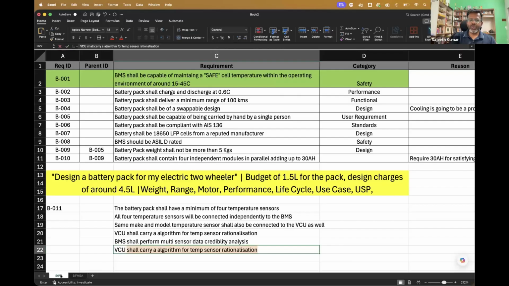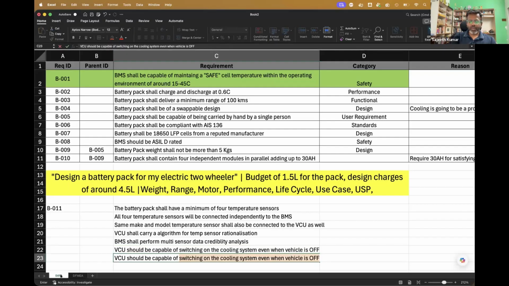So I can say VCU should be capable of switching on the cooling system even when the vehicle is off, right? VCU should be capable of using the 12-volt system to switch on cooling fans when HV is off. Because sometimes what happens is the cooling system, the HV system, right?